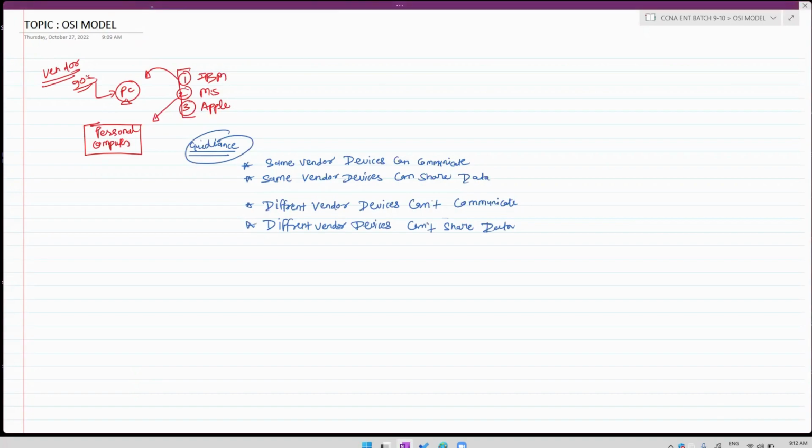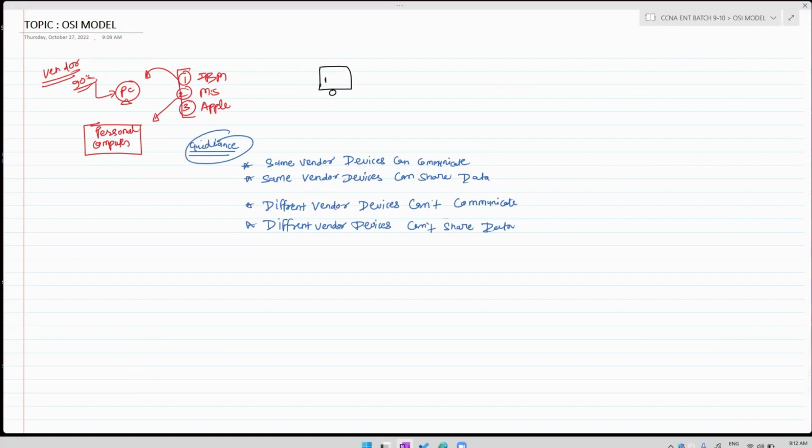So that is the reason if someone on this side, named Bob, has an IBM vendor PC, clear? And on this side one more user, named Sam, has Microsoft vendor devices. Can both the devices communicate in the 90s? No. We are not getting communication.